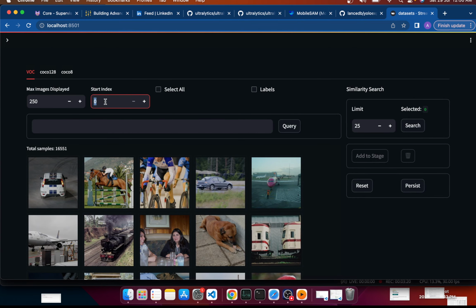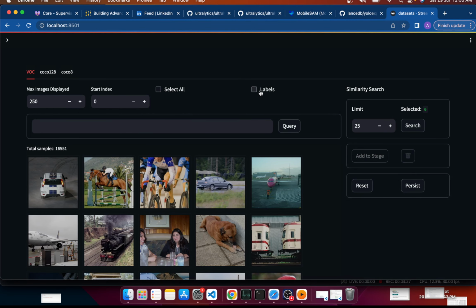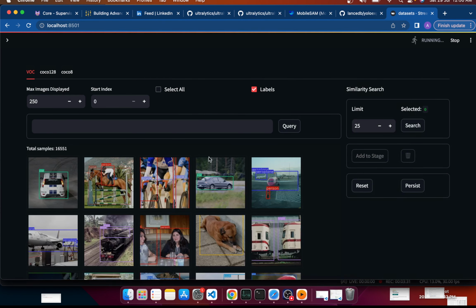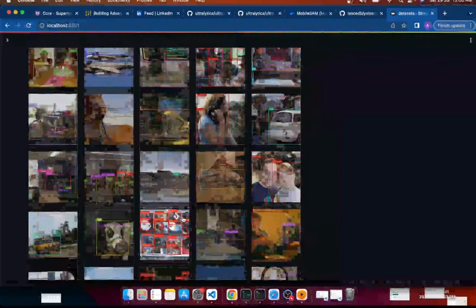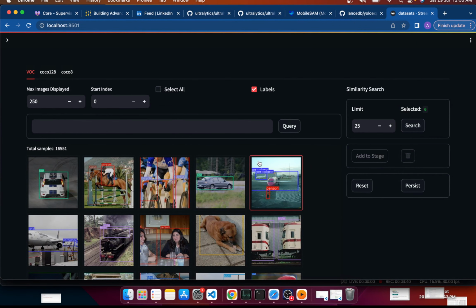Start index is where you want to start. Select all will simply allow you to select them at once, and this will be useful in some operations. Labels will essentially plot all the labels. I prefer to keep it this way, because this way I can actually take a look at the images themselves rather than looking at a lot of boxes if there are many, but I'll just leave it for now.